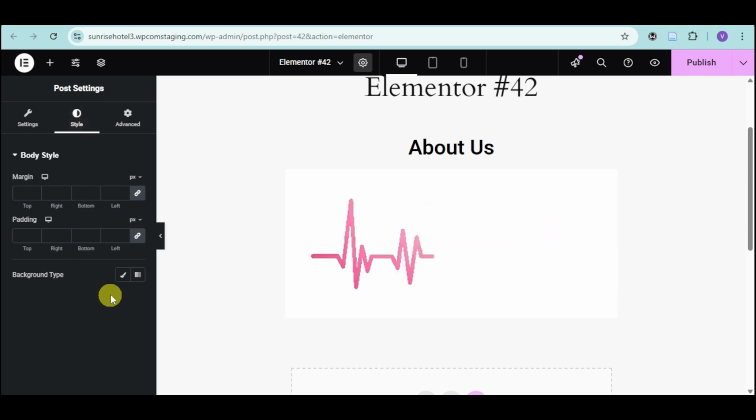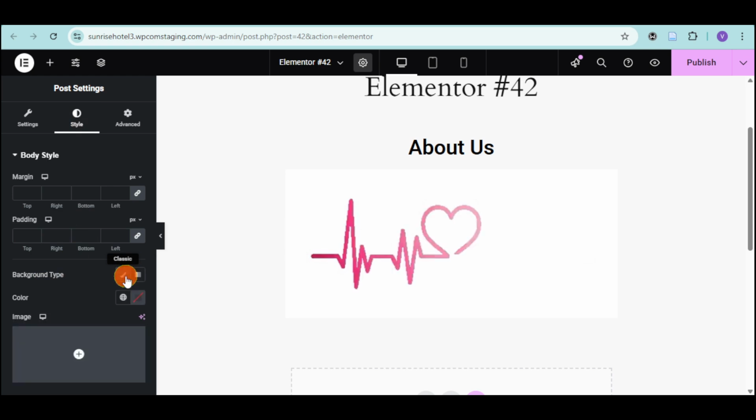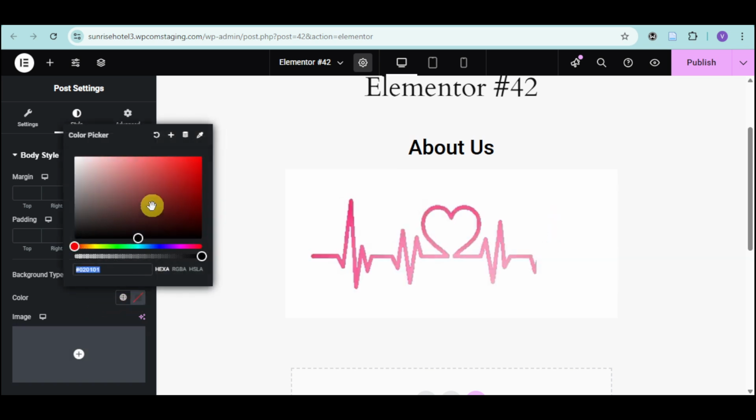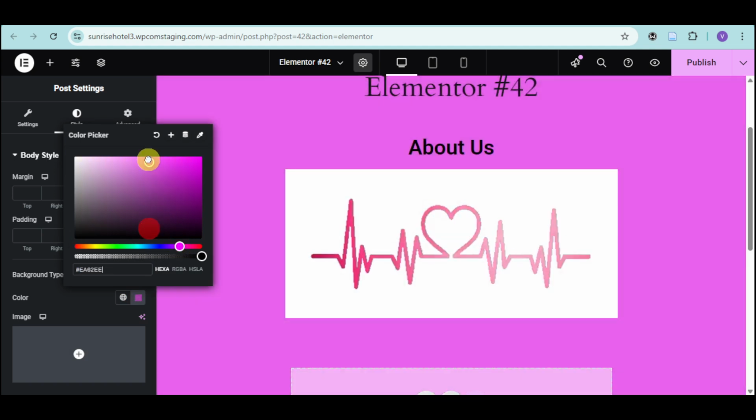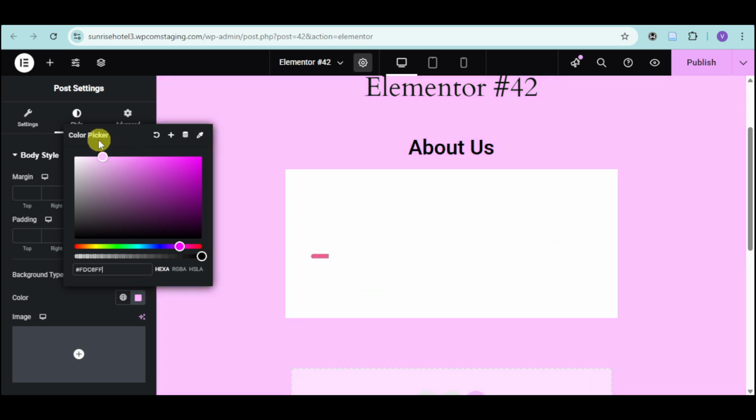Now you can see that we have the background type. We can choose classic or gradient. Just choose the classic option here and you can add an image or choose a color. In my case, let's head over and choose a color. For example, let's make it color pink. And as you can see, I have changed the background of this particular page right there. It's actually just quite as easy as that.